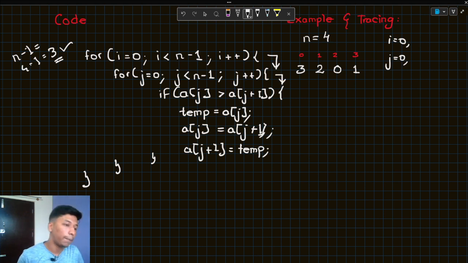Now we'll start comparing. Is a of j, which is 3, greater than a of j plus 1, which is 2? That is true. Hence we'll jump into this block and start swapping the elements. The temp variable will store the value which is in a of j, that is 3. Now a of j, this particular position, will be assigned the value which is in a of j plus 1, that is 2. So 2 will be placed here.